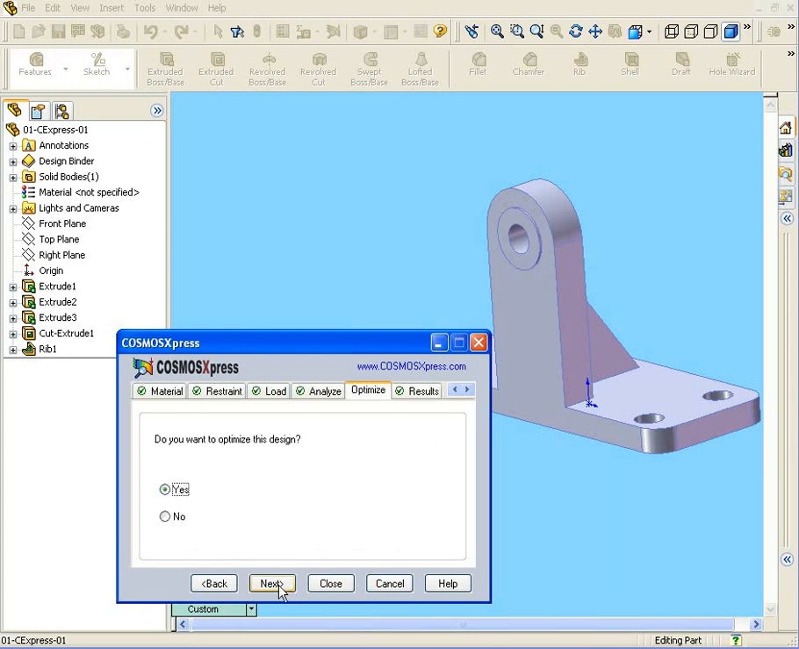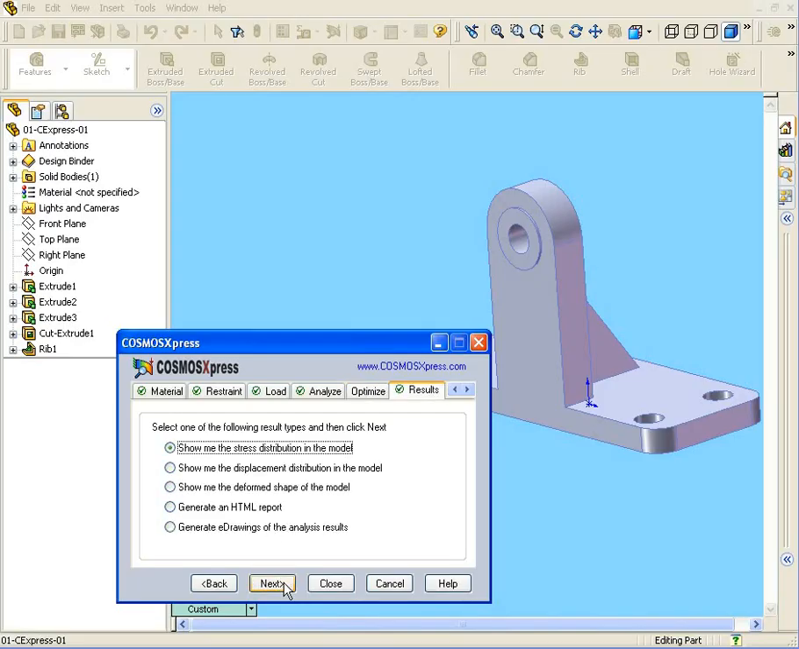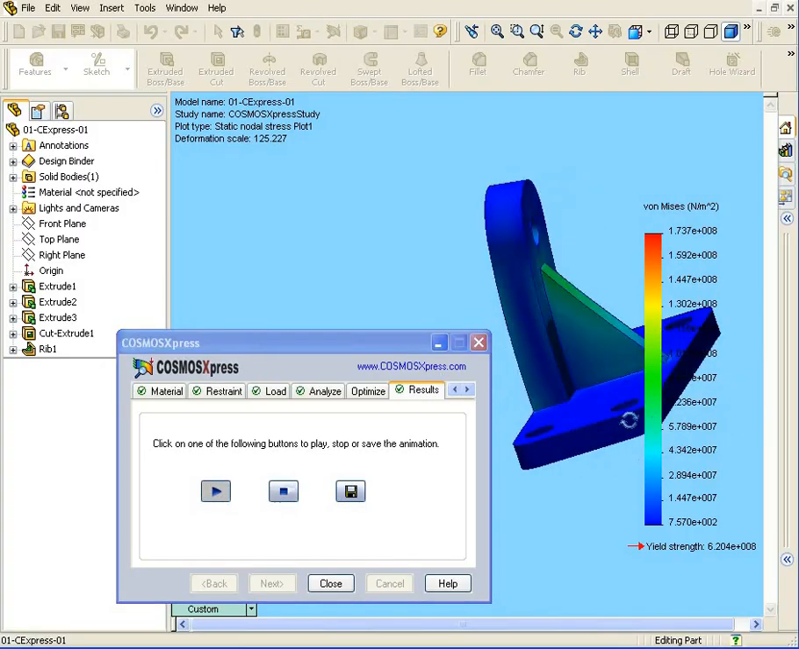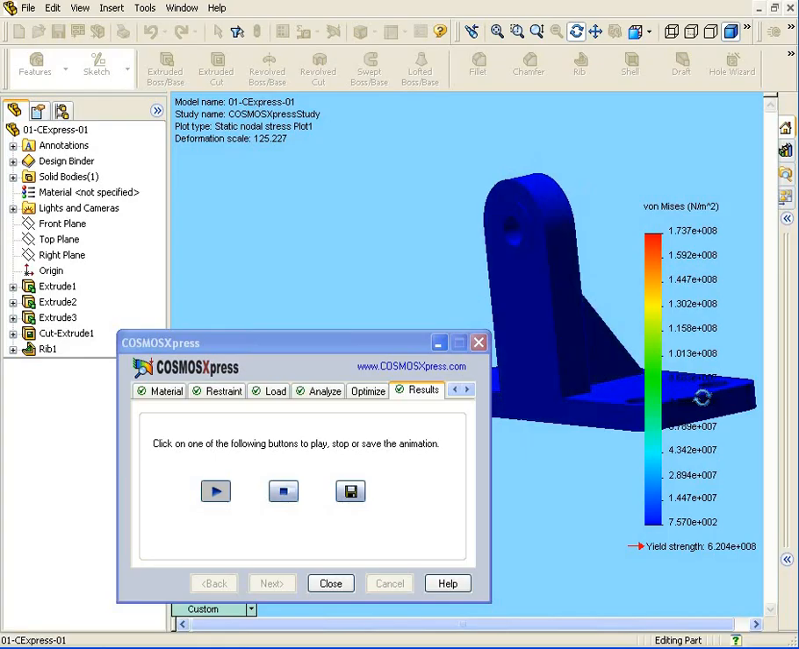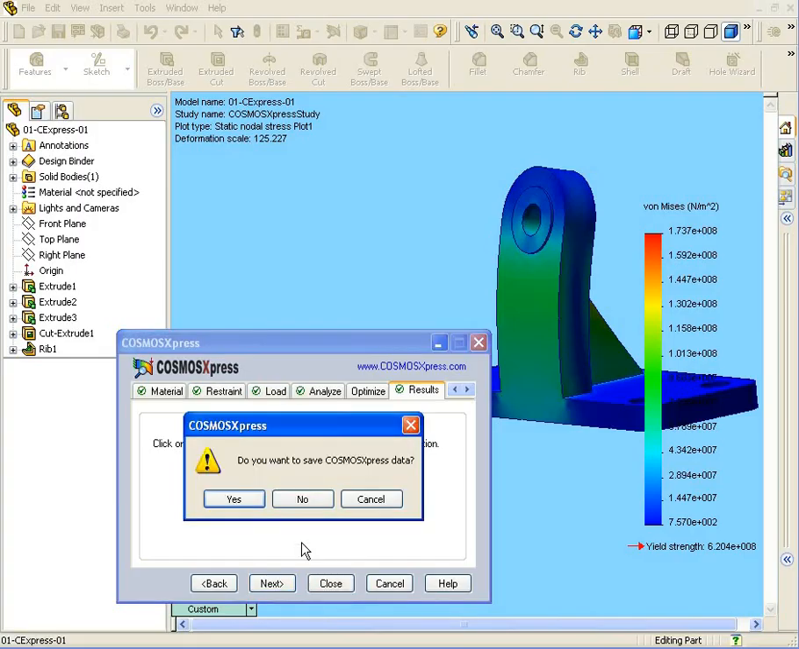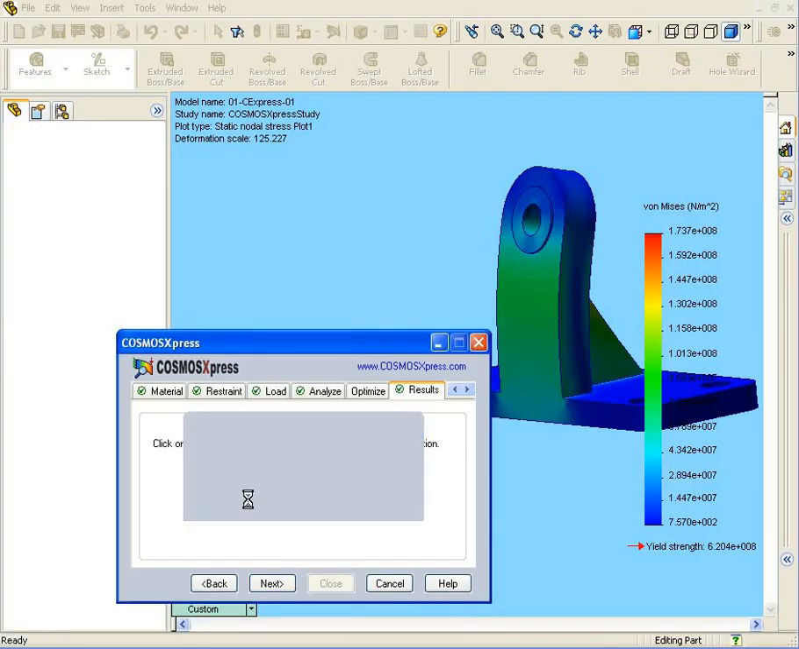Okay, let's click Next. Do we want to optimize this design? Let's select No for the time being and click Next. Selecting this radial button lets us see the stress distribution for this model. Press the play button to run the animation. We now see the stress distribution on this model. Let's press the Stop button to end this animation and close COSMOSXpress for now. Do we want to save this data? Yes.